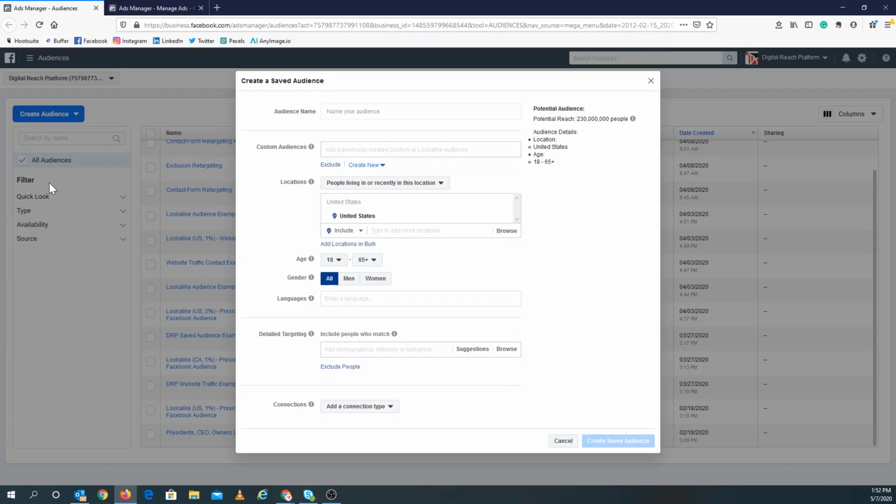So for this specific example, I want to target individuals. I'm going to create a digital marketing newsletter with helpful tips and tricks. And so I'm probably going to target marketers, right? Digital marketers in general. I'm going to call my audience digital marketers.